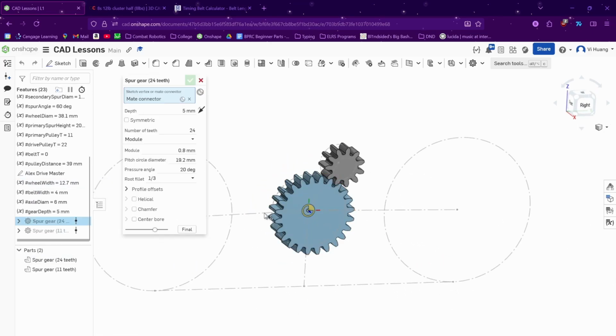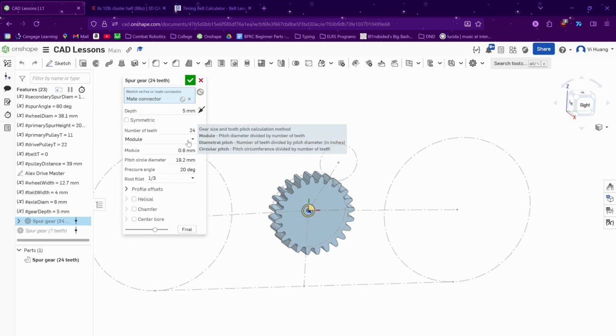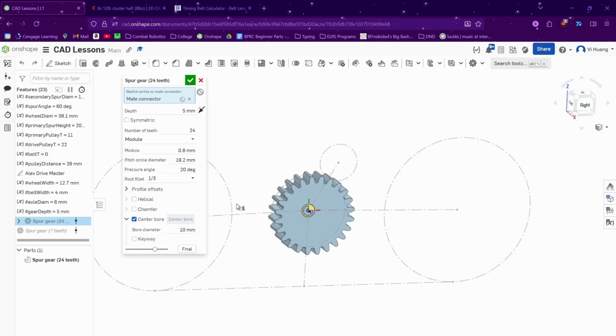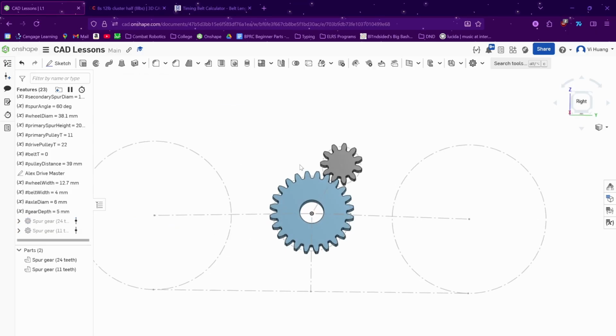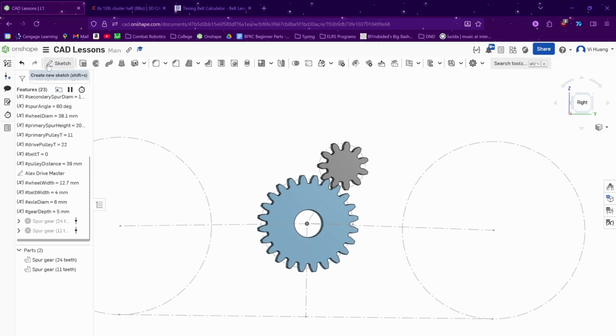You might also want to take this and specify our... Is there not a way to do it on gears? Is there not a way to specify our bore, center bore, and set that as our axle diameter? Great.